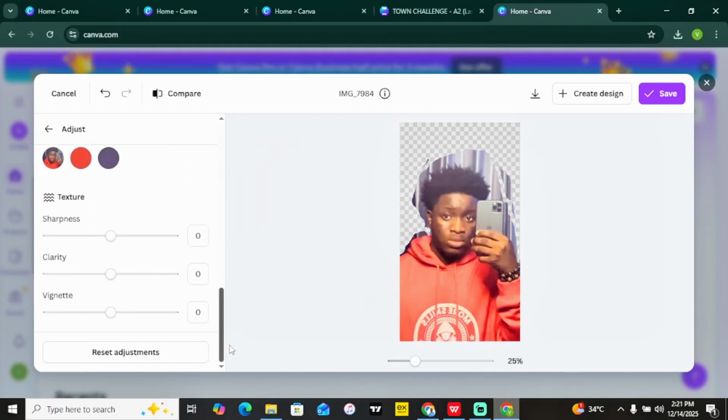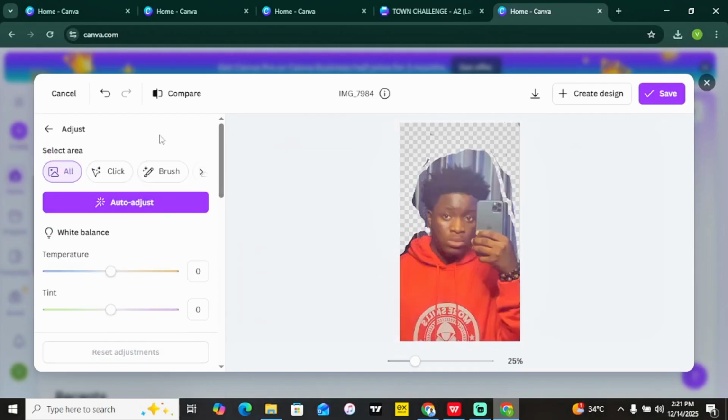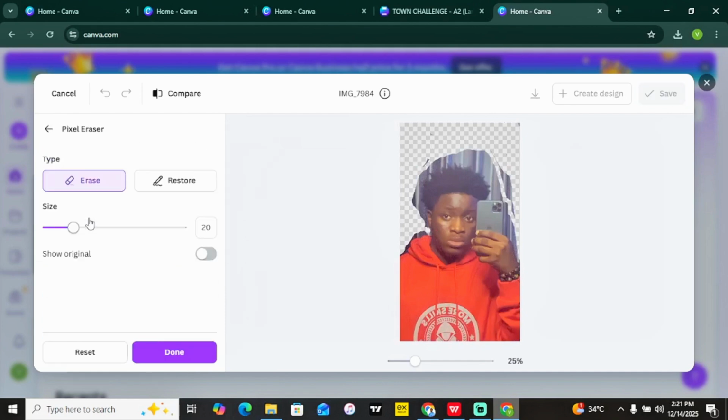There's several features over here. Probably you want the picture to be very sharp, you want it to be very clear, you want to add vignettes. Okay, it all depends on what you want to do. Now once you're finally done, let me reset this. Now let me go back to this pixel eraser. So I'm going to restore everything.